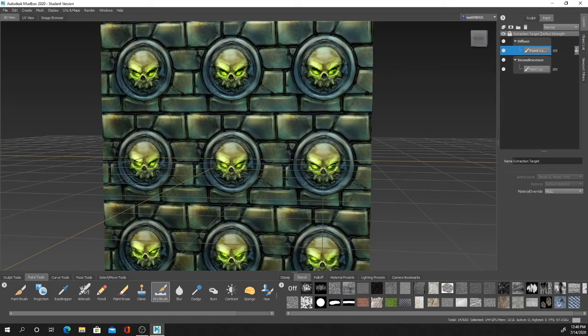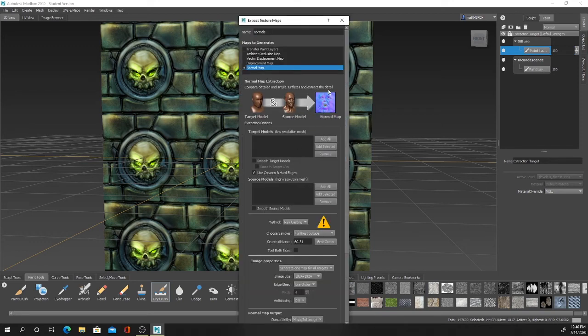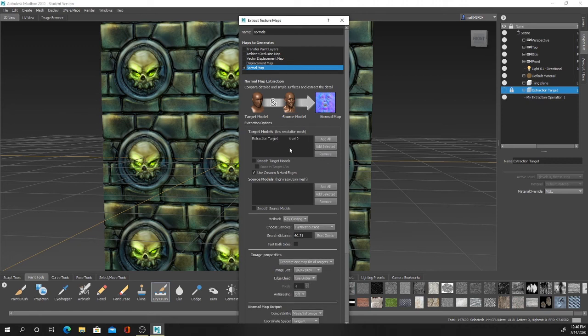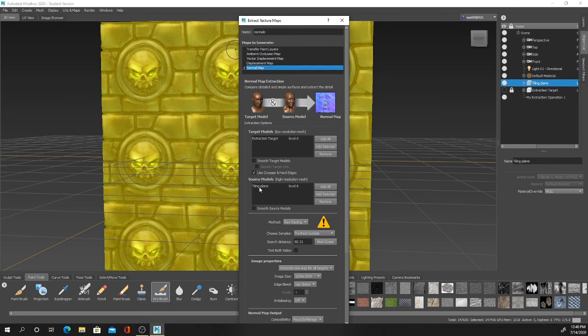But to get the ambient occlusion, which is the light and shadow data, as well as the normal maps, we need to use the extraction method. So when I go to extract texture maps, go to new operation, we're just gonna call this normals, like that. And we'll click on normal map. And so what we need to do is tell it what we want to extract. So if I go to my object list, for our target model, first thing right here, we need to make sure extraction target is selected, and we are going to say add selected, okay? For source models, we're going to click on our tiling plane. That's our source that has all our sculpture detail, and we're going to say add selected, all right?